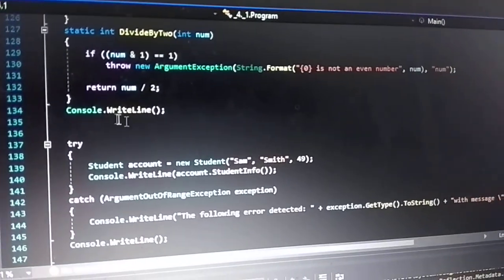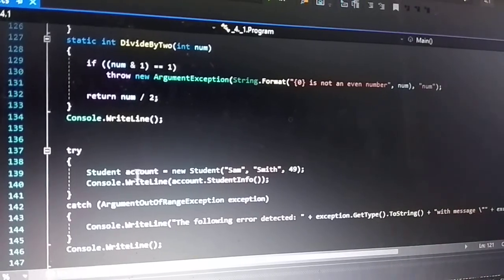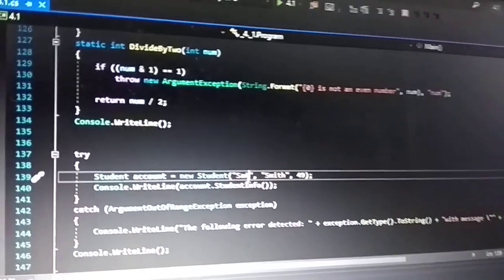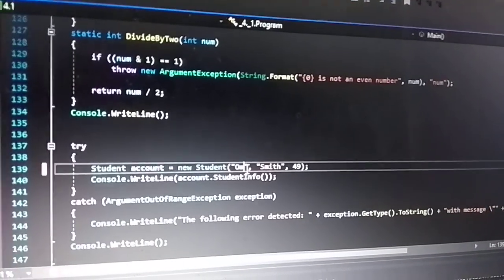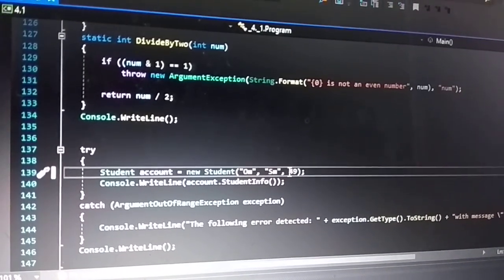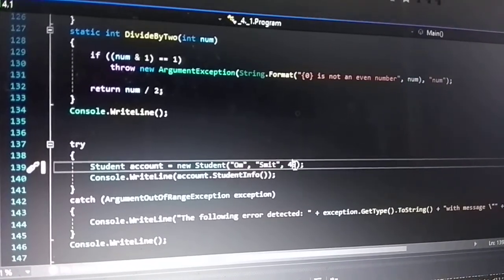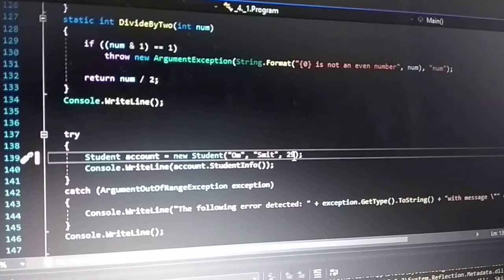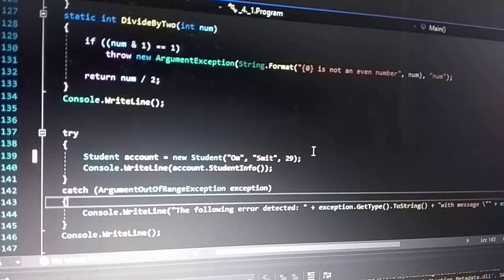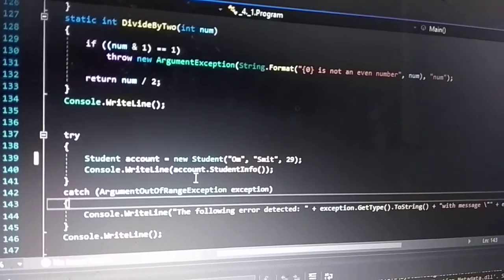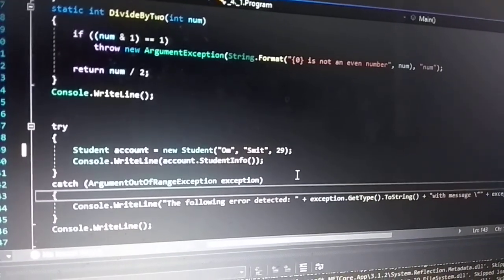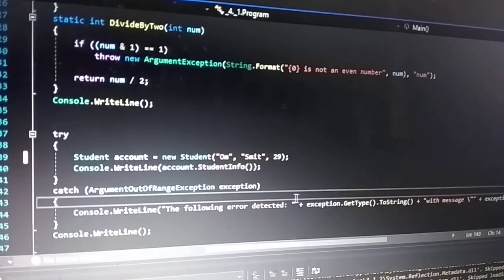So I have defined a student account here, a new student, let's say Smith, and let's say 29. So I've added the information regarding a student account, and when I run this whole thing, I get an argument out of range exception.